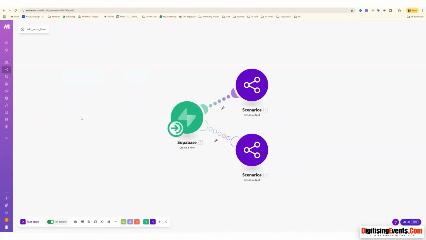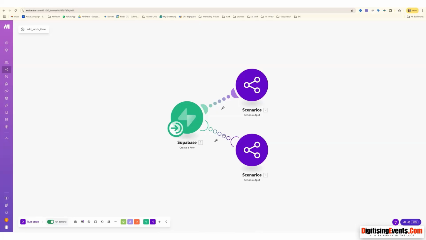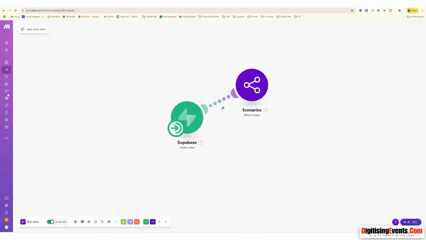A final top tip when you are using the make.com MCP connection and your on-demand scenarios are doing the action is to put in some error handling that will tell whatever the MCP client is, Claude or OpenAI, whatever, that something has gone wrong with the scenario run. I'll just show you how to do that.